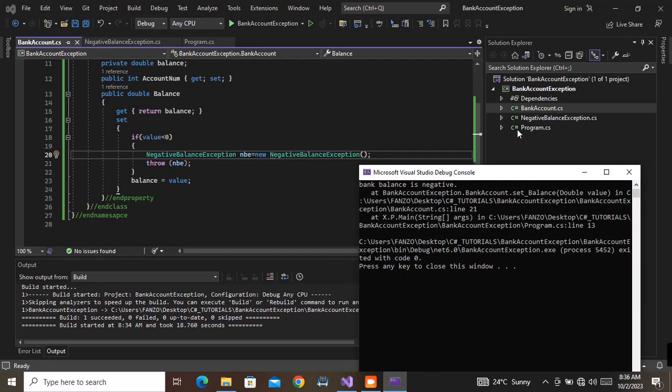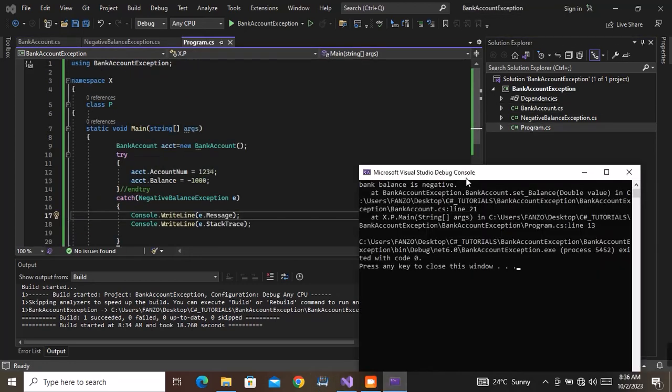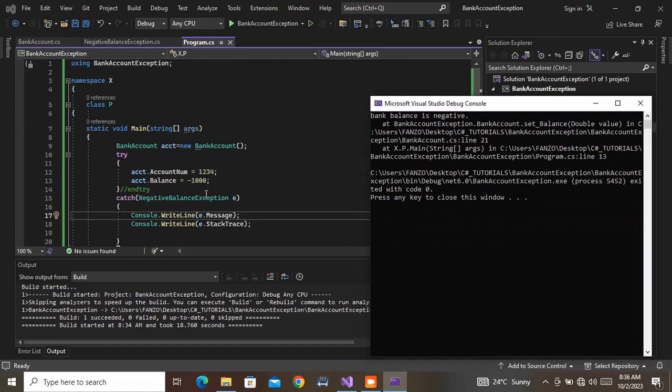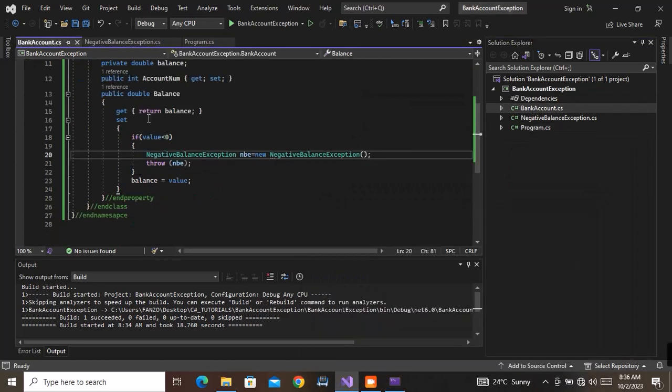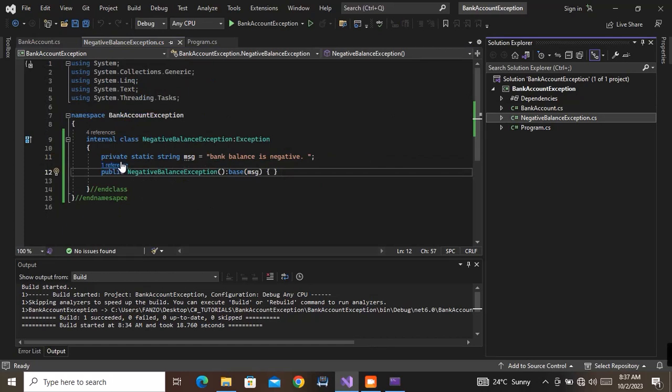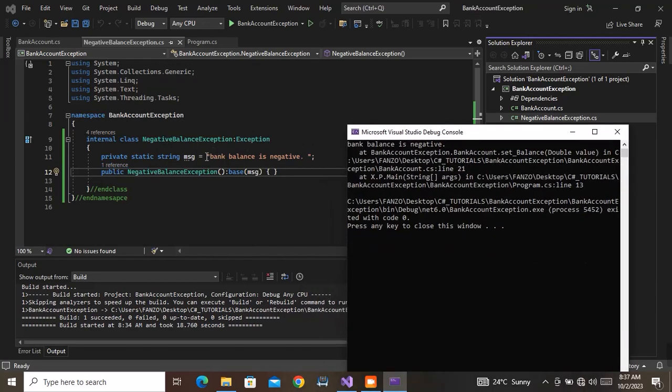Now let's check. Here you are, and you have a balance, and you are sending a negative value. So when you are sending a negative value, it will see that, okay, you sent a value that is less than 0. It will go in here and execute that. When it executes that, what is going to happen? It will go to the negative balance exception. Here it is. And then what message is it that it is going to throw? It is the message, the very first one, that says bank balance is negative.